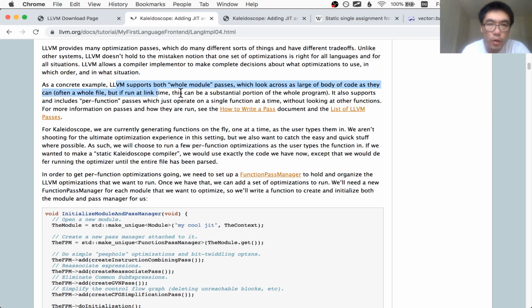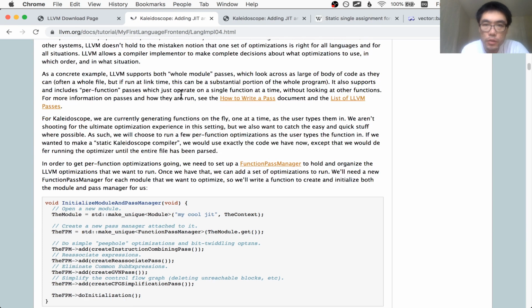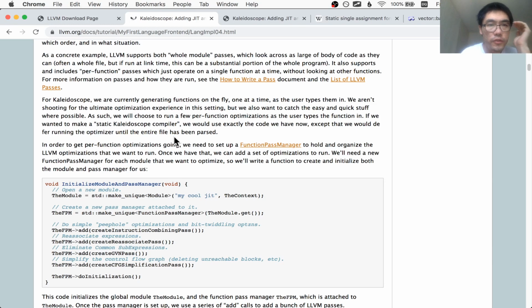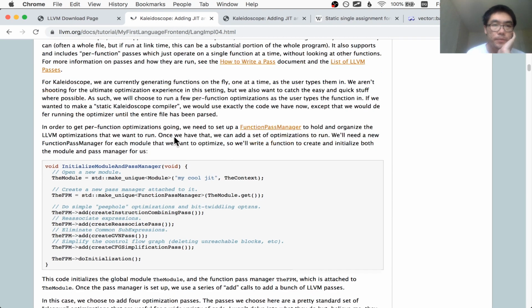LLVM supports both whole module passes, which look across as large a body of code as they can, often a whole file, but if run at link time, this can be a substantial portion of the whole program. It also includes per function passes, which just operate on one function at a time without looking at other functions. For more information on passes and how they are run, see the how to write a pass document and the list of LLVM passes.